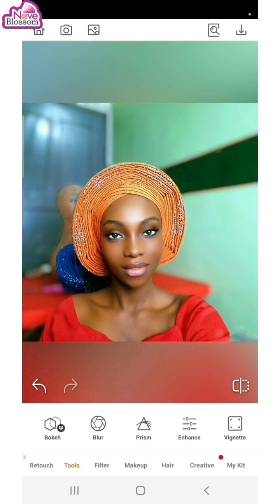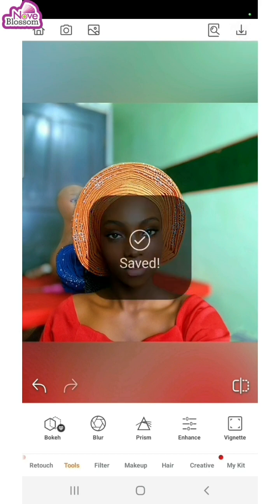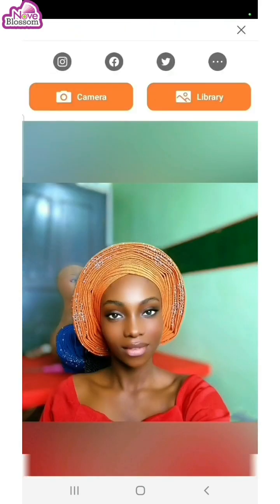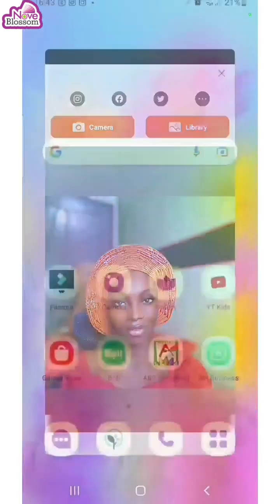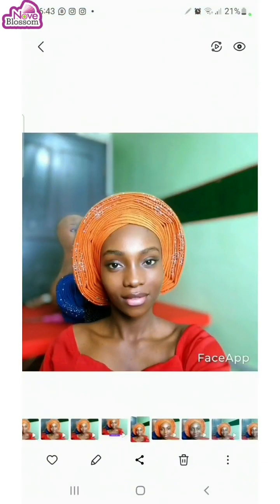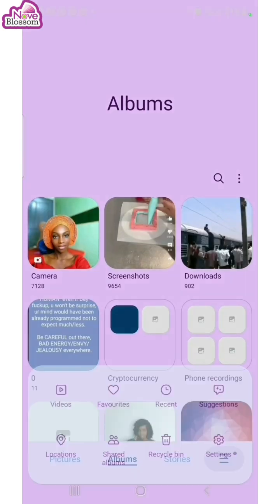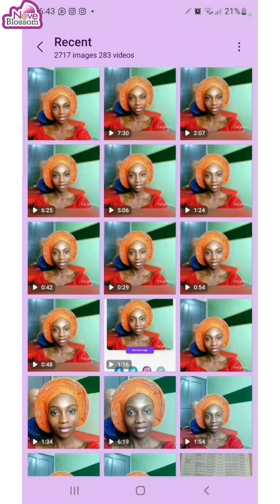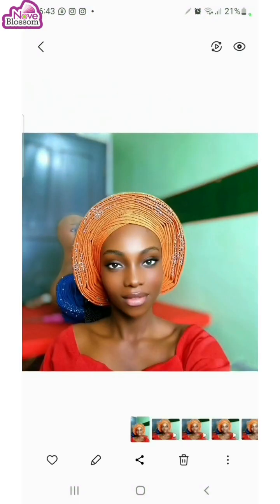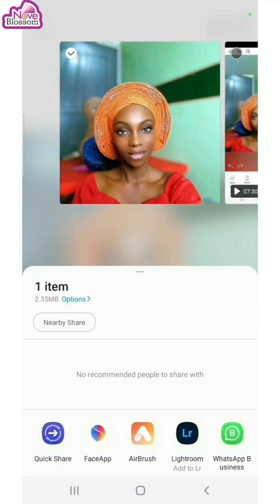Okay, next I'll tap on this download button that is up here to save the photo. The photo will be saved in your camera photo, so I'll go to my gallery. Then you can see it here. See my camera photos is there, or you can go to your recent photos and open it. Look at it here. So next I'll share it to Lightroom.